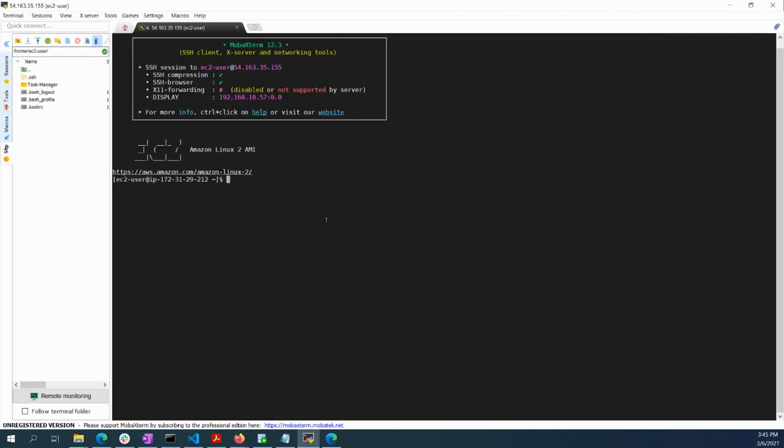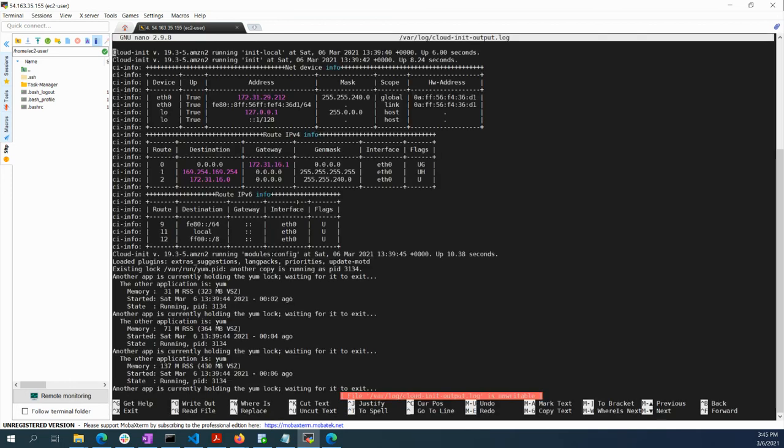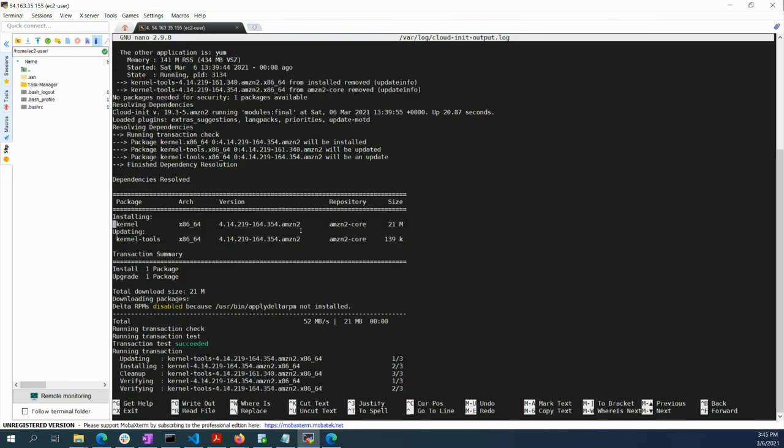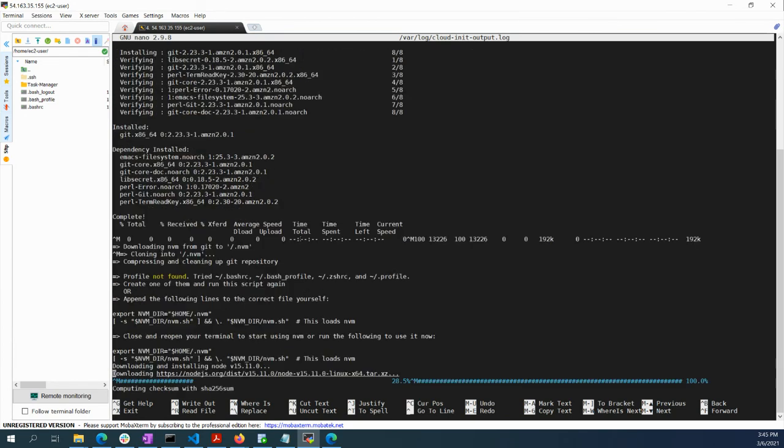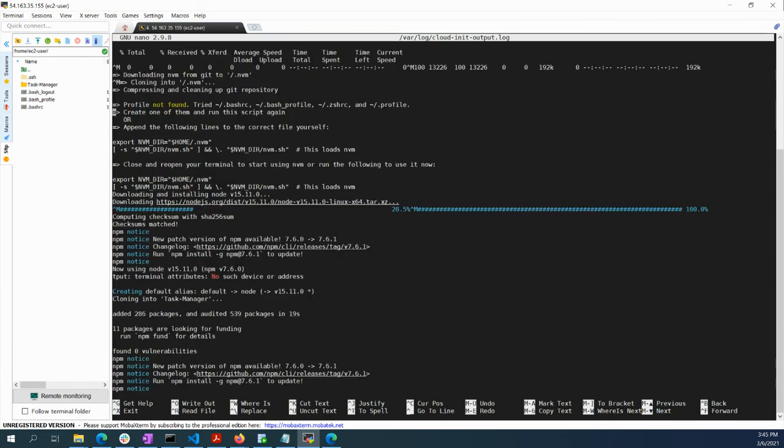Once you are logged in via SSH into your EC2 instance, you can see the file by using the nano editor, and the file is under /var/log, and the file name is cloud-init-output.log. So yeah, this file. And then you need to scroll down, almost towards the end, but you could already see that it is downloading NVM, and then after that it is exporting those commands.